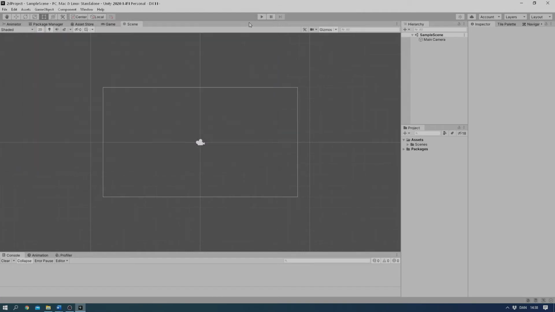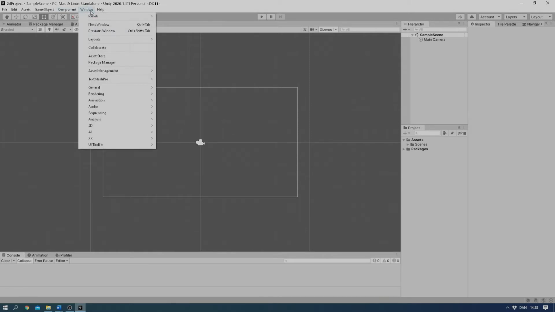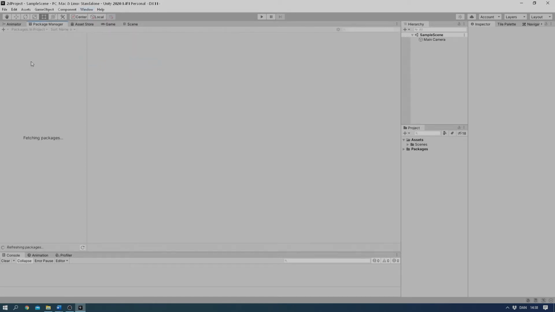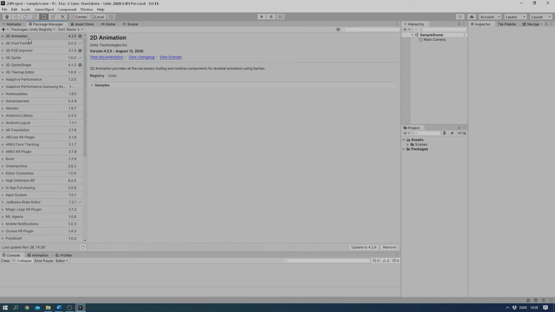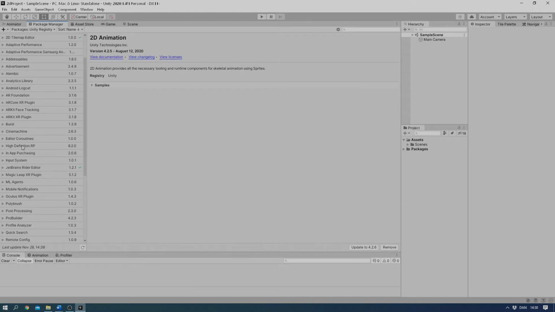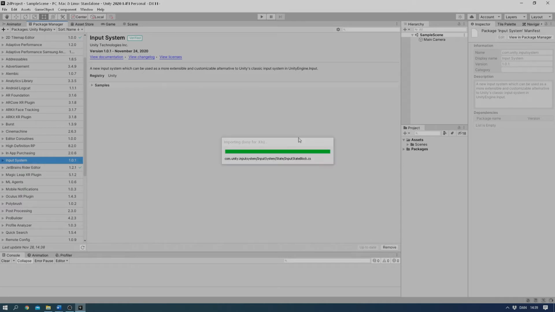So once inside Unity, we're going to go up to Window and down to the Asset Store. No, the Package Manager. And letting it fetch the content. Here we're going to select Packages and switch that over to Unity Registry. In here we're going to find the new input system. It's right here under Input System, and press Install.